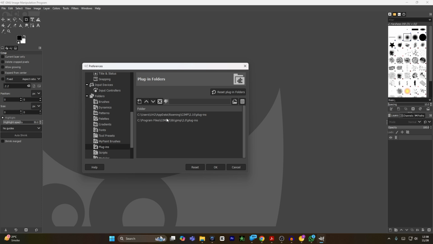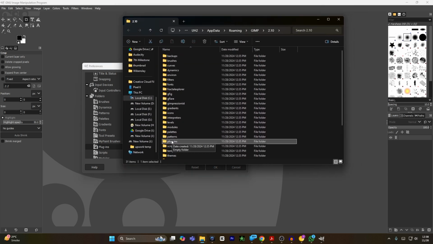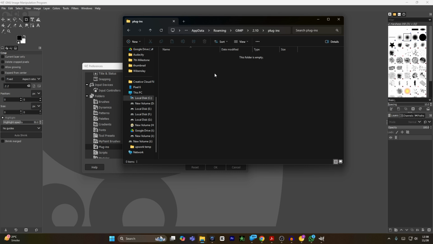Now this option will appear. You will get two different paths where your plugins can be installed. Click on either path and click on this icon, and a window will open in your file manager. Click on plugins, and this is the folder where you have to place all of your plugins in order to install them into GIMP.